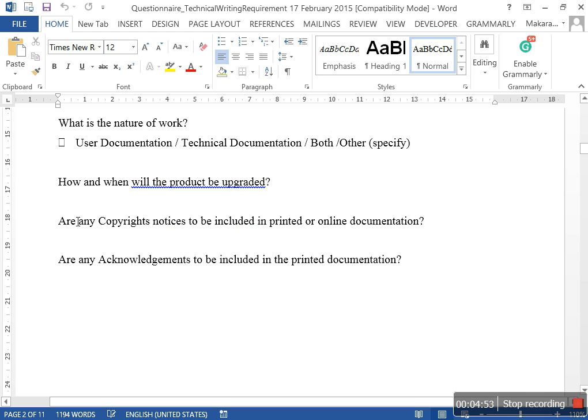So we have to think about that. Are any copyright notices to be included? Typically the answer is yes, but a lot of people may not be aware of this. So that's why you have to ask them this question. Are any acknowledgements to be included?